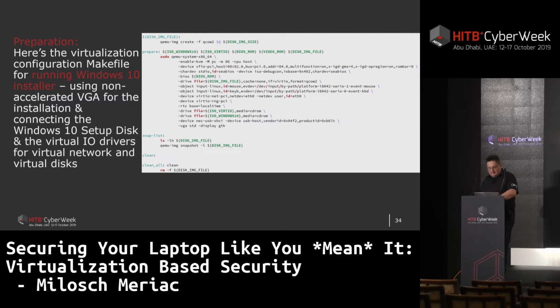But essentially this prepare target in the makefile is essentially meant to connect both the Windows installation CD and the virtual I/O drivers that are necessary for getting high-speed access to disk and network. And again, we are connecting the webcam to make sure that the drivers are installed. And we temporarily create here this VGA display, which runs essentially in Linux, even remotely.